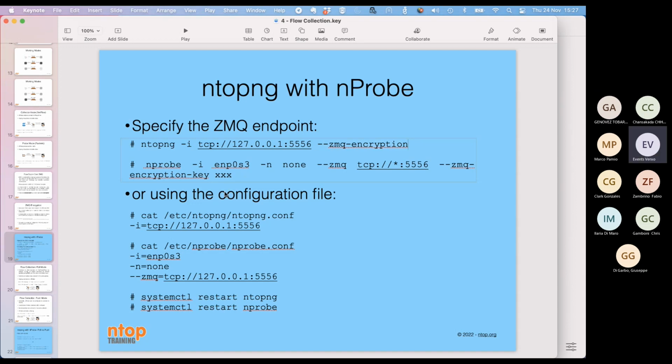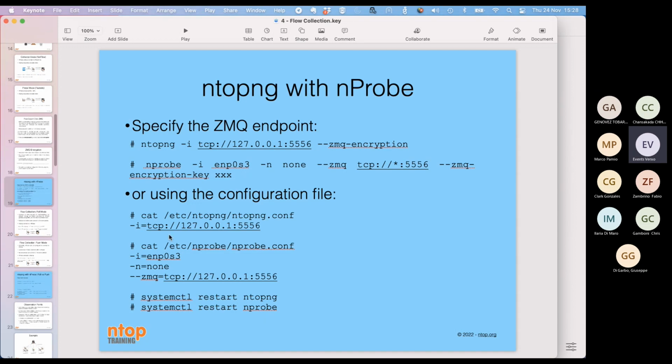You can do the same using the configuration file, as we said. If you want to use the configuration file to run ntopng and mprobe as services, you can specify the ZRMQ endpoint under etc ntopng.conf, and under etc mprobe.conf the mprobe configuration, so the network interface and the ZRMQ endpoint, and you just restart the services. And this will apply the changes to the configuration.